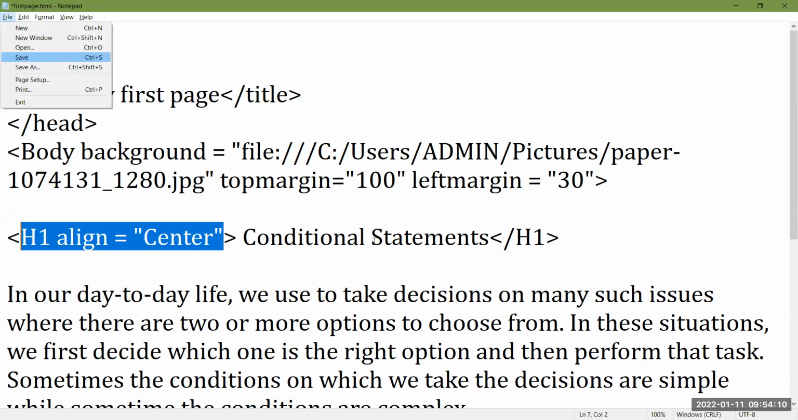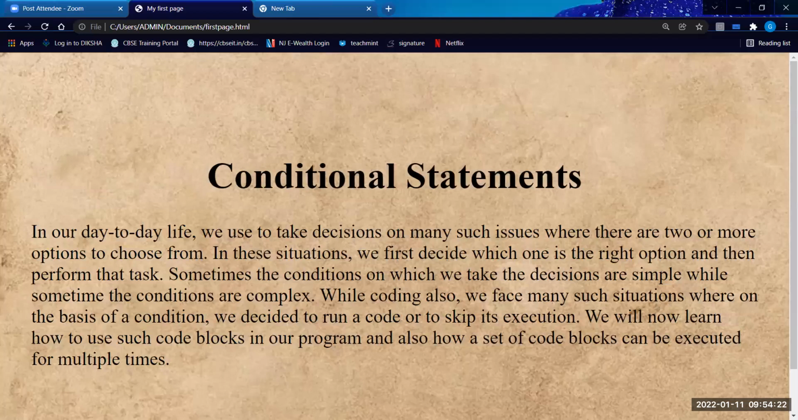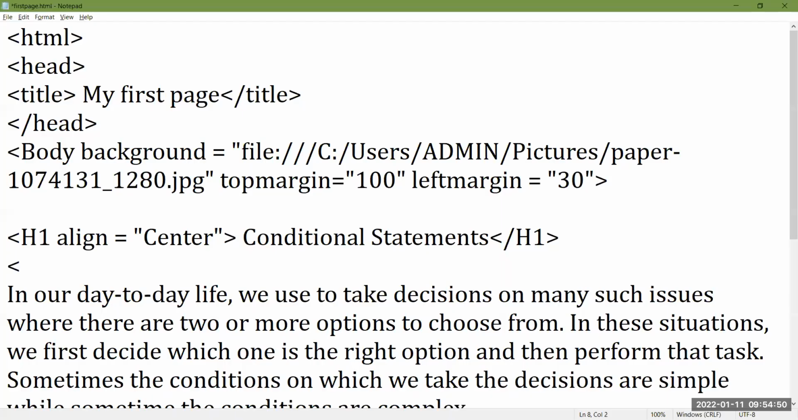Save it by pressing Ctrl+S, Alt+Tab to switch between the windows, F5 to refresh it. Now you can see the heading is in the center. Okay. If I give the align attribute equal to right, the conditional statement will appear on the right hand side. Okay. Is it clear? Heading tag is clear. We can specify the different heading levels. Suppose I am giving H3.